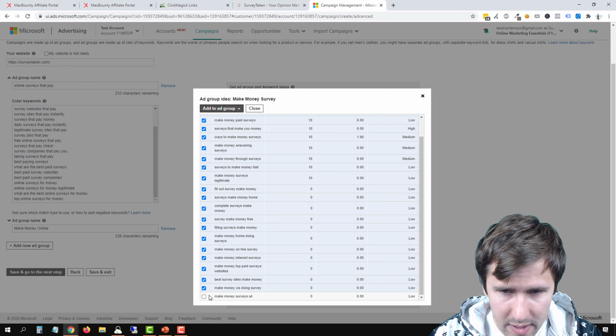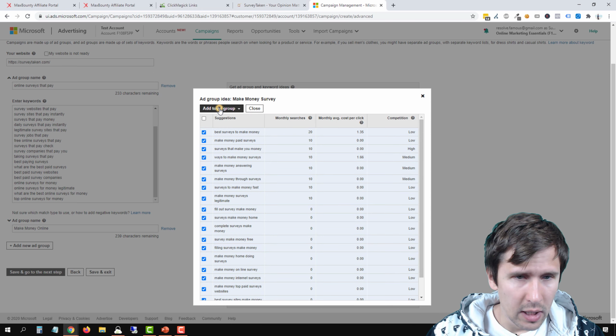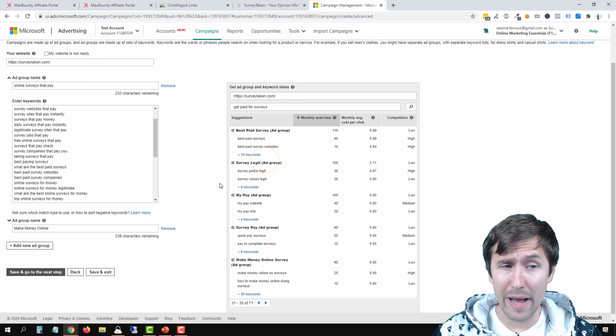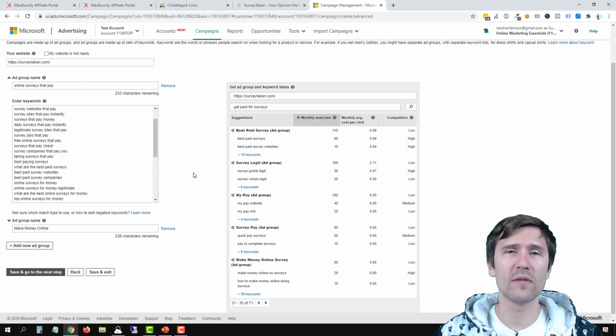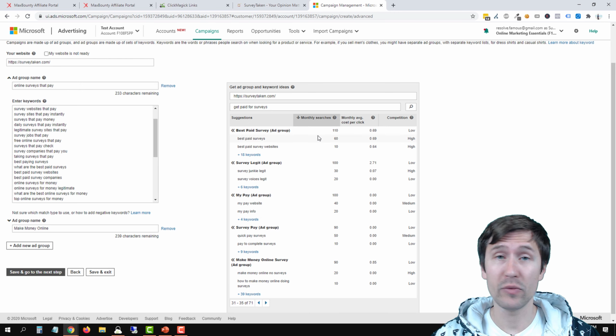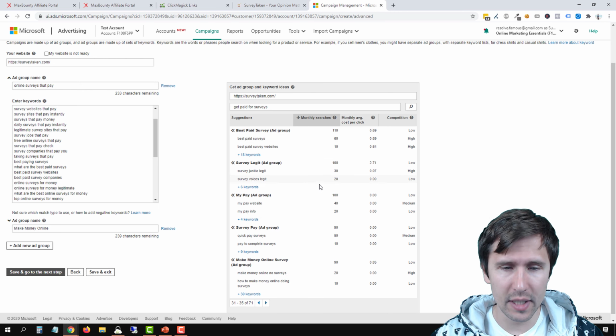We don't want UK because our targeting is only US. Okay, so that one's good. We can add it to here. They're pretty similar. But if you want to separate them out and make different ad groups for people searching for make money with surveys versus surveys that pay, you can do that too, right? There's no right answer.